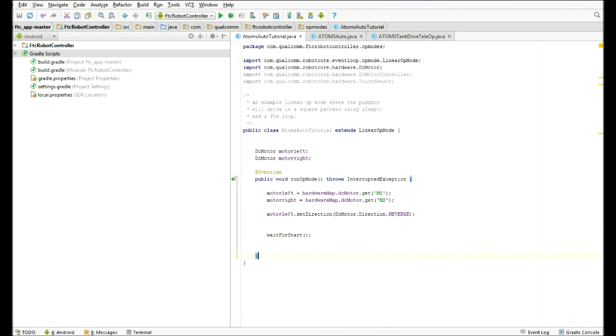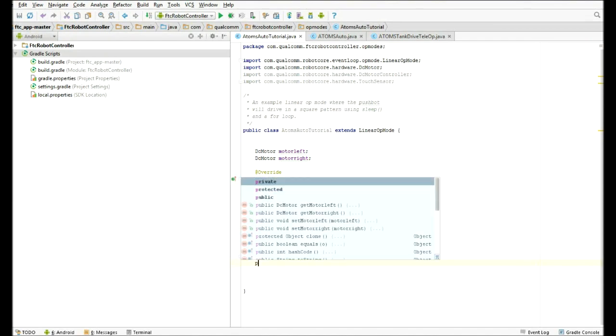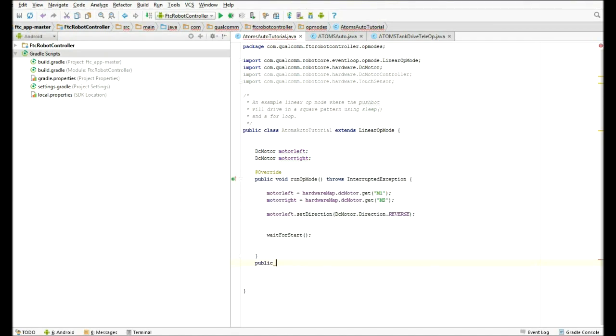Then we're going to go past this waitForStart, and after this, we're going to add a few lines, and we're going to make these things called methods, which allow us to do the same command over and over again. So we're going to have public void, then our first method is going to be to drive forward, and the variable for this is power, so double power in parentheses.